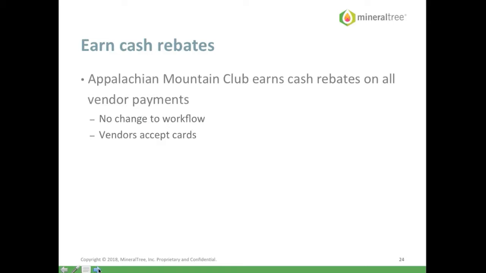Cash rebates. Automation solutions will allow you to earn rebates, simply because you are opening yourself up to the ability to pay with cards. This is even if you don't have a physical card. You can have a virtual card initiated on your behalf and sent to your vendor. And what happens is you get a check every quarter for the rebate on top of the payment. So you're technically getting paid to make your payments, which is a huge benefit for a lot of companies.